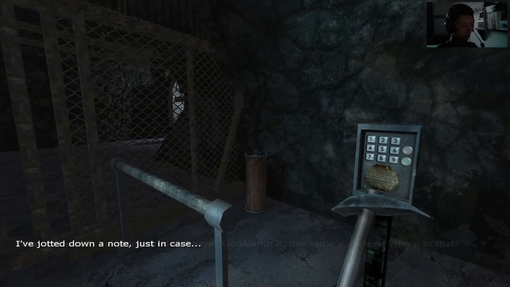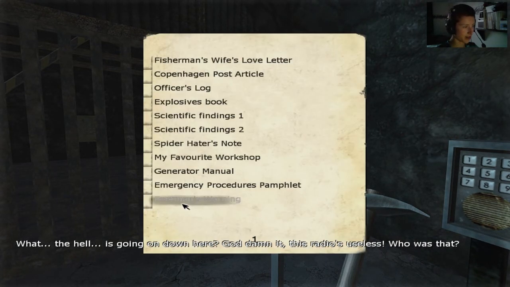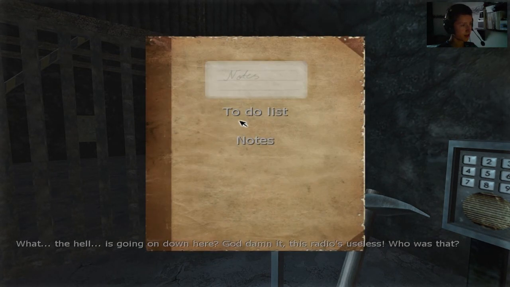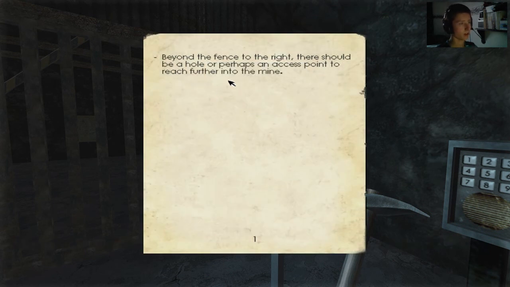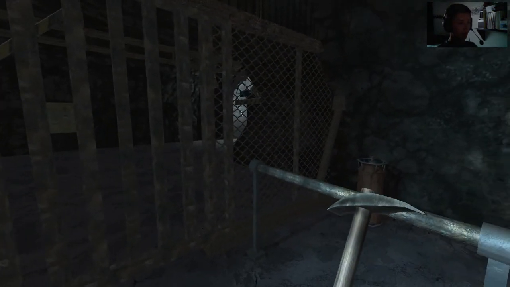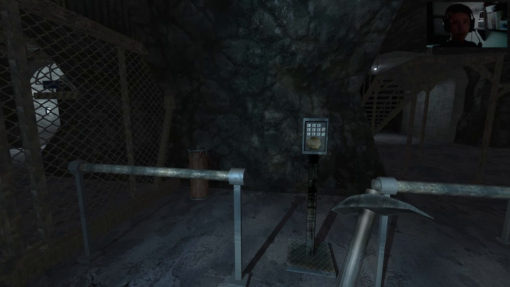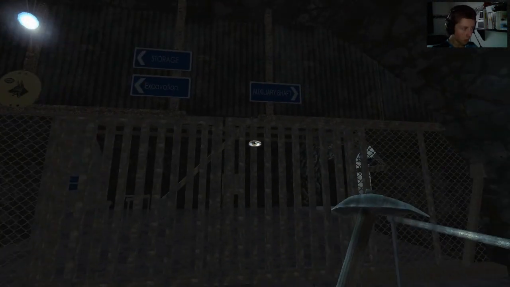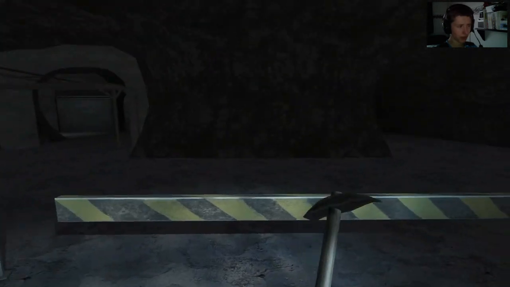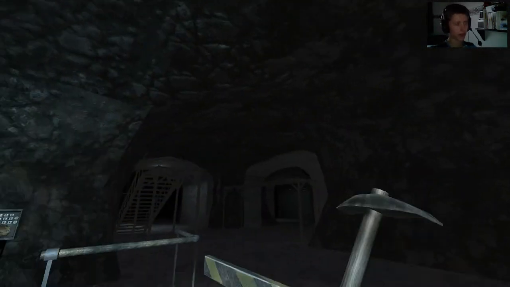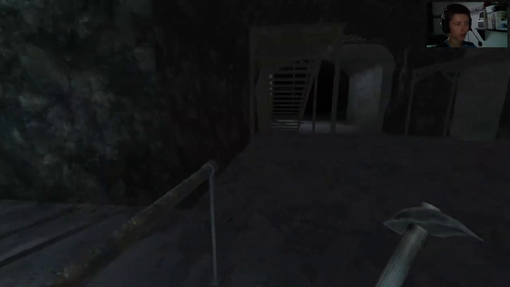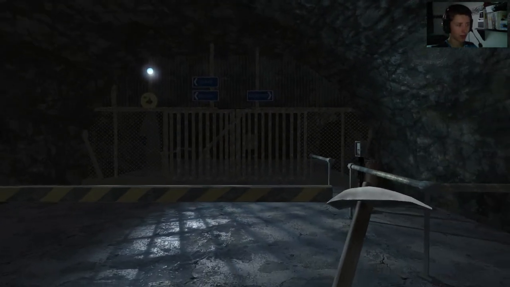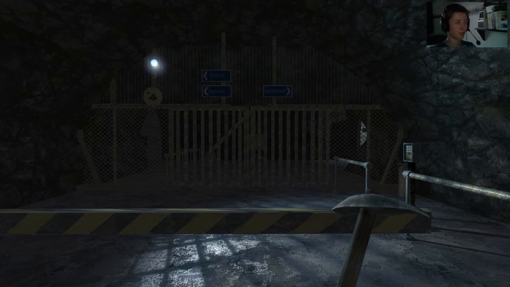Oh, God. Right, jotted down a note. To do list: beyond the fence to the right, there should be a hole, perhaps an access point to reach further into the mine. Okay, but that means that I've got to kill the dog. Oh, for God's sake. I think I'm going to call that an episode, because I've got the electric on. Yeah, I'm doing good now. So I will leave it till next episode to kill the dog, because I really can't be bothered.